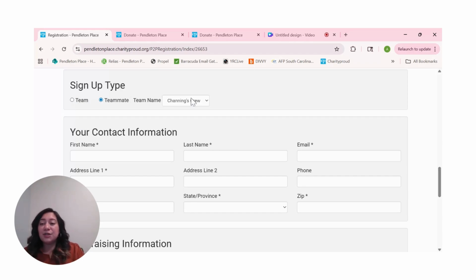So if you're creating a teammate, you'll see this drop-down menu pop up on the right-hand side where you can toggle between the different teams that are available. If your team does not appear on there, it just means that it's either not processed or your team leader hasn't had an opportunity to create a team yet. So I would just check in with your team leader first, and then if any other issues, you could always reach out to me and we can look on the back end to see what's going on.